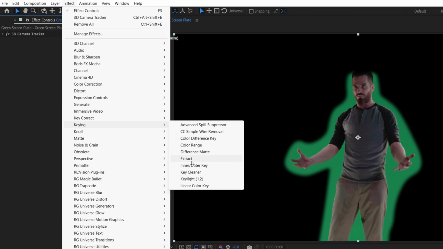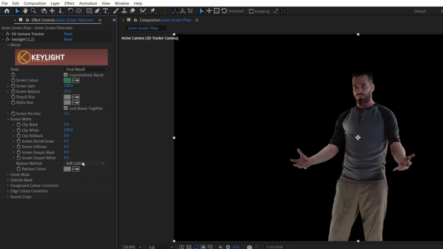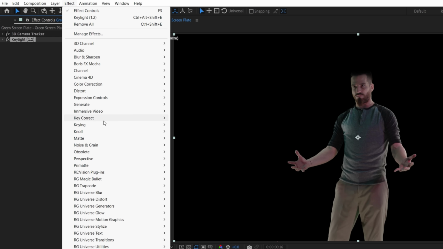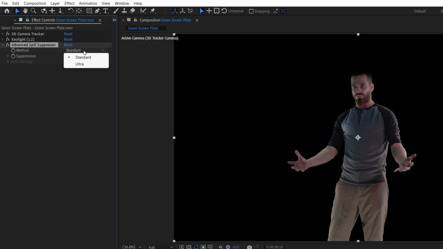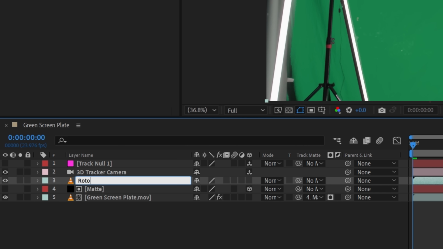Using Keylight on the first plate layer, we're going to select the green and go through a few of the settings to get a solid key. We have multiple keying tutorials linked below if you want more steps on how to do that. For any remaining green, we'll use an advanced spill suppressor and change the method to ultra. Next, we'll unhide the duplicated plate, which will be a roto of Justin's head.